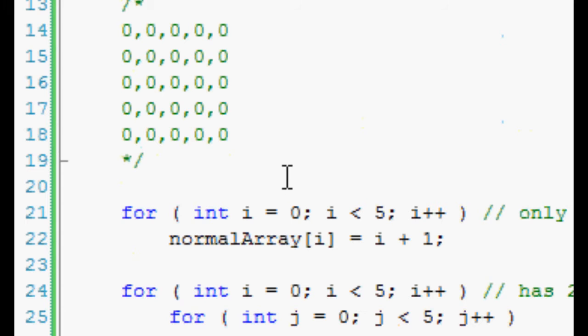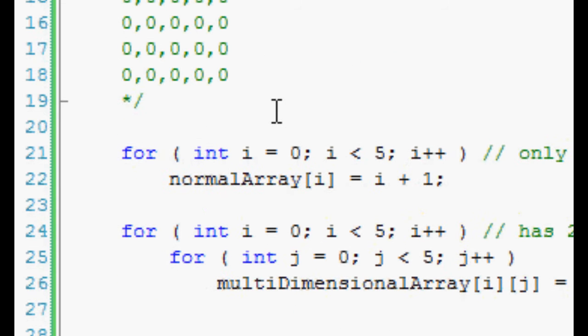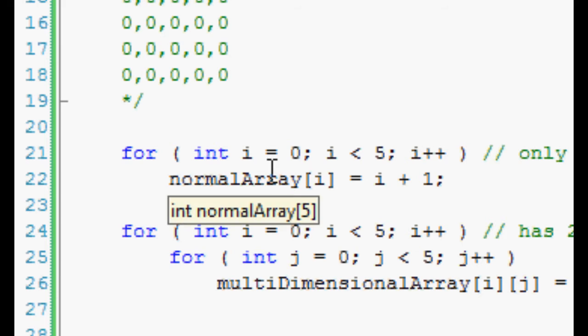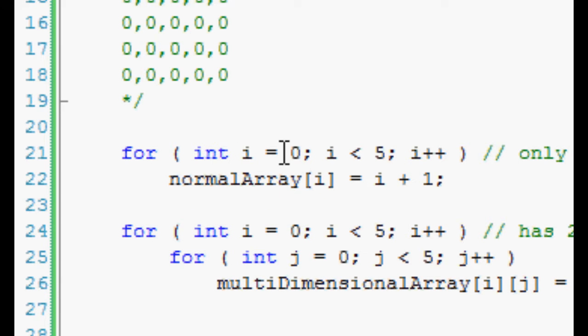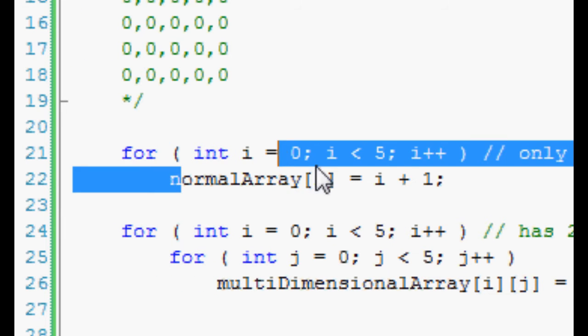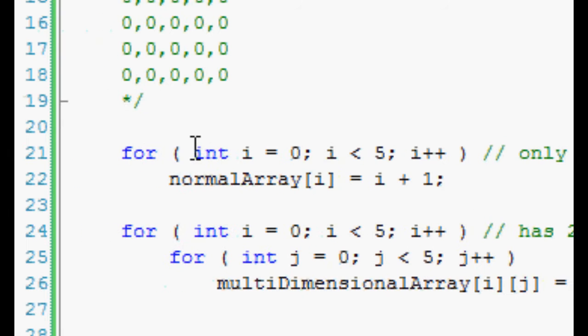Now let's look at initializing multi-dimensional arrays. With a normal array, remember, we use a for loop. This is only if you want to do it quickly and you want to increment it, say you want to put the values 1, 2, 3, 4, 5. You don't want to have to do it manually, so you just use a for loop. You use one single for loop like this: int i equals 0, i is less than 5, i plus plus. Normal array i is equal to i plus 1. That gives it 1 through 5.